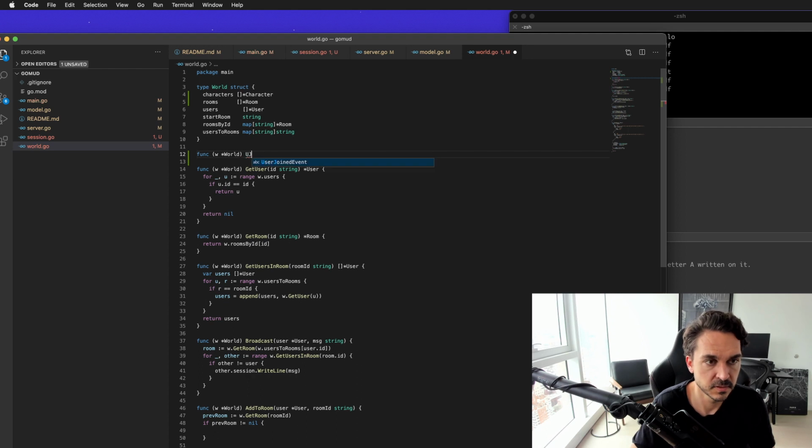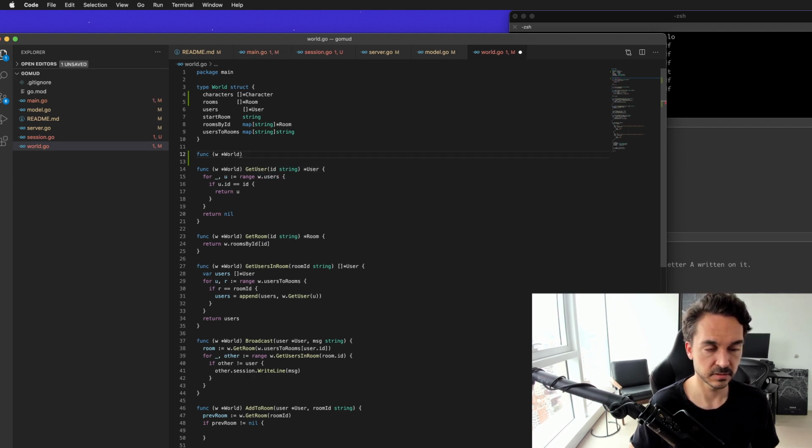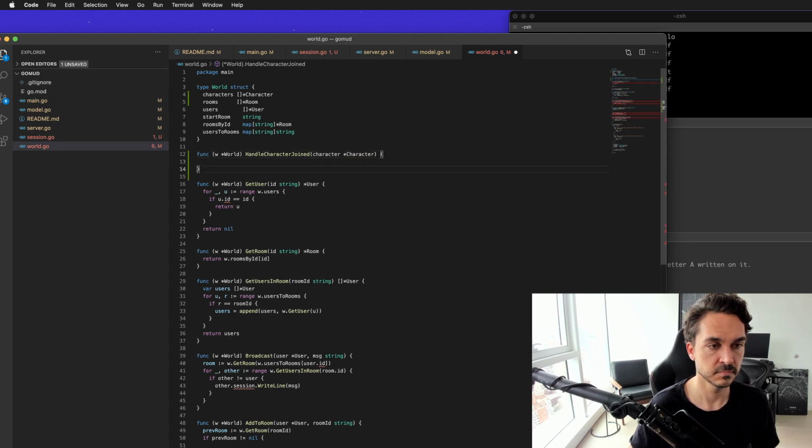So then we're going to want a function world, user or character. I need a good name for this. This is fine. So that'll add them to the room and kind of deal with all that sort of stuff.